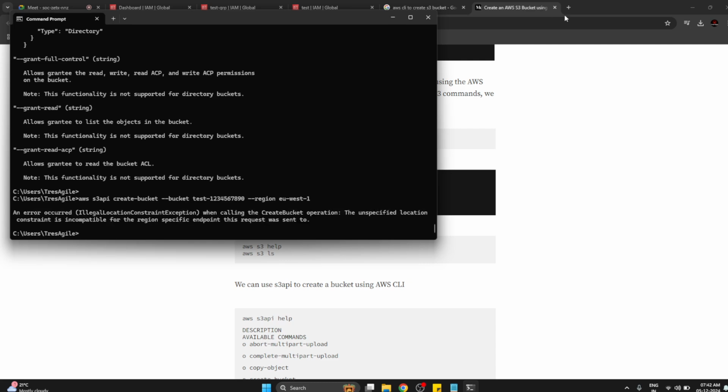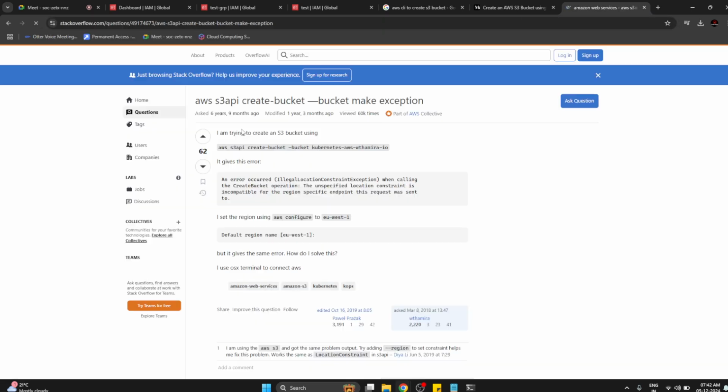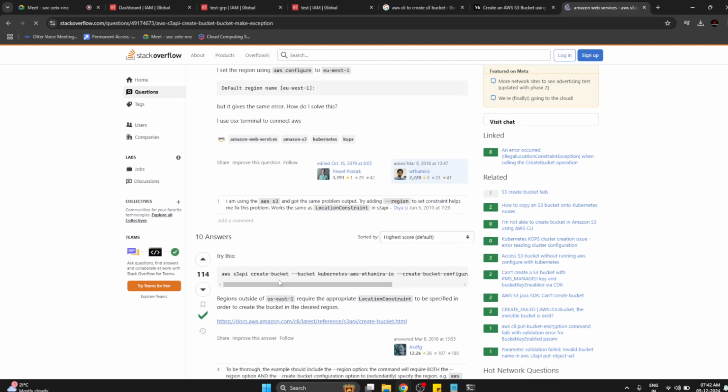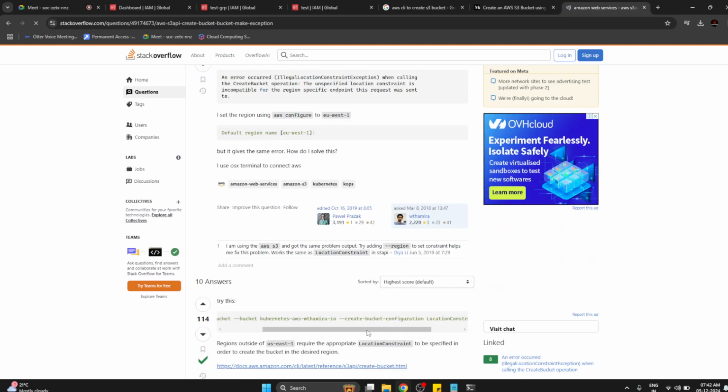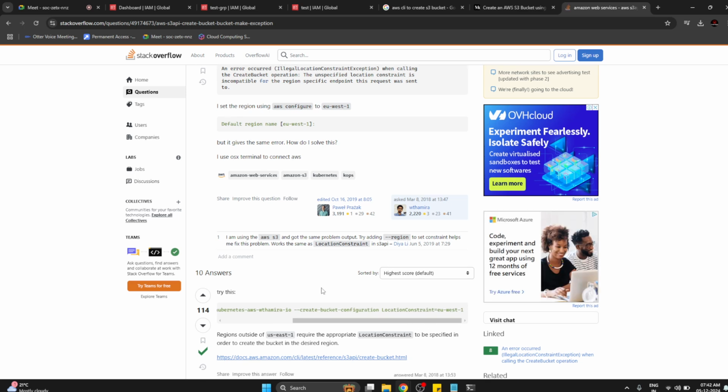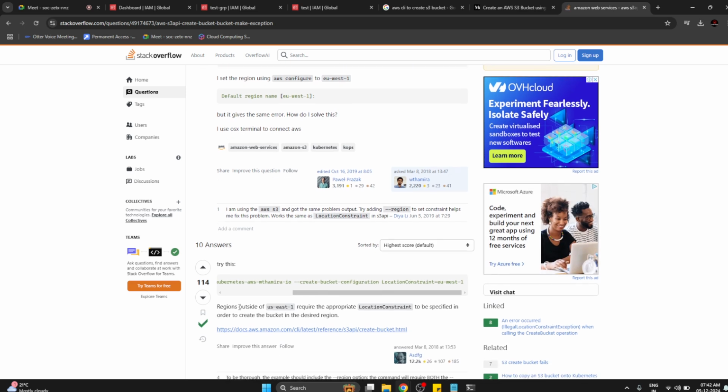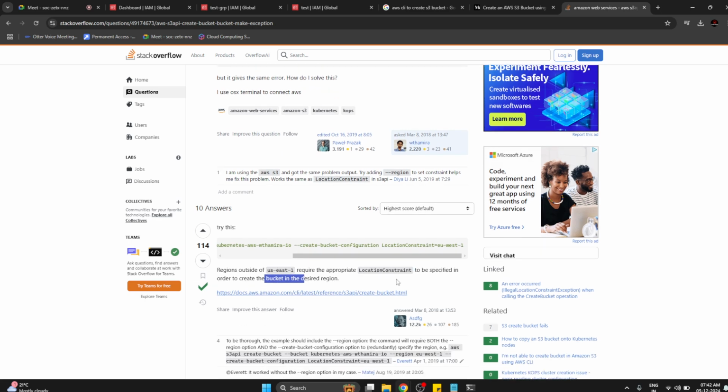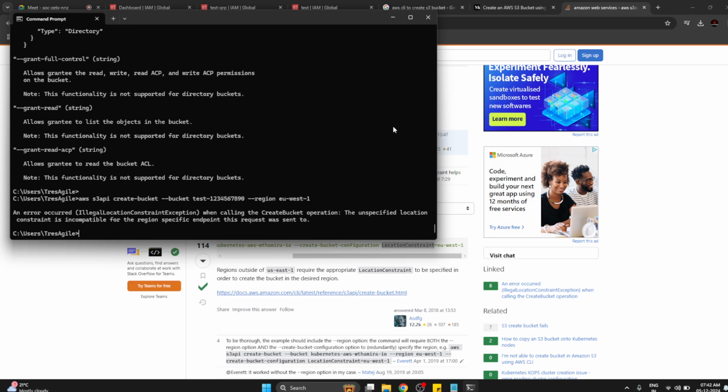Let's Google it. What is wrong with this command? S3 API create bucket. Okay. Oh, what is this bucket name? Create. Okay. Location constraint we need to add. Regions outside of US East 1 require the appropriate location constraint to be specified in order to create a bucket. Obviously, it's my bad. So this option we need to use. Location constraint, not region. My bad. Medium guy, you need to update the document.